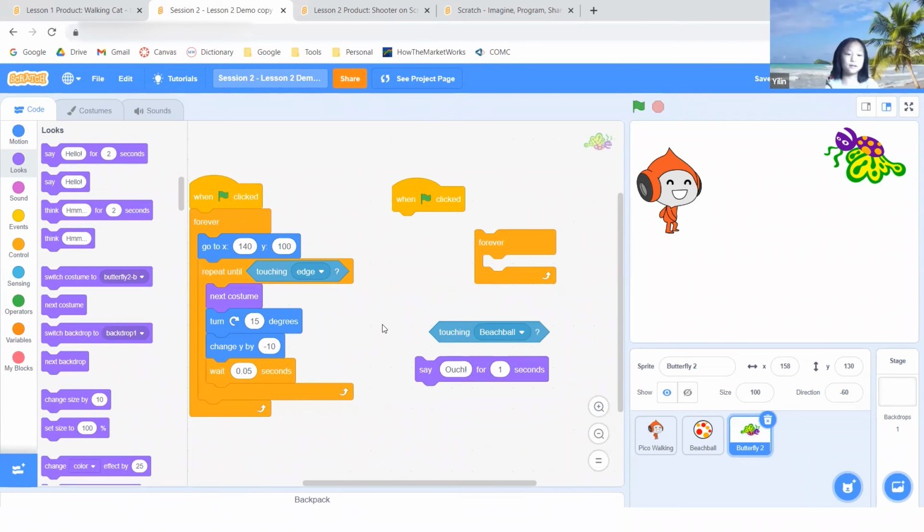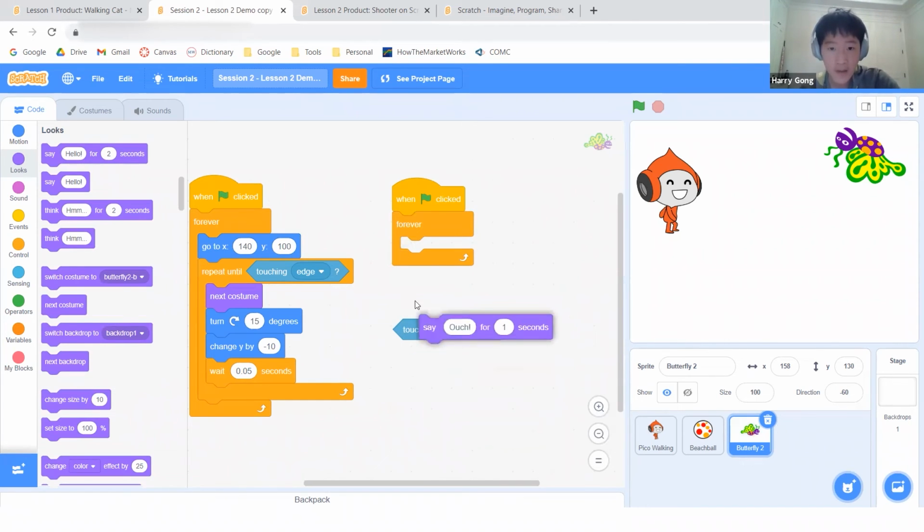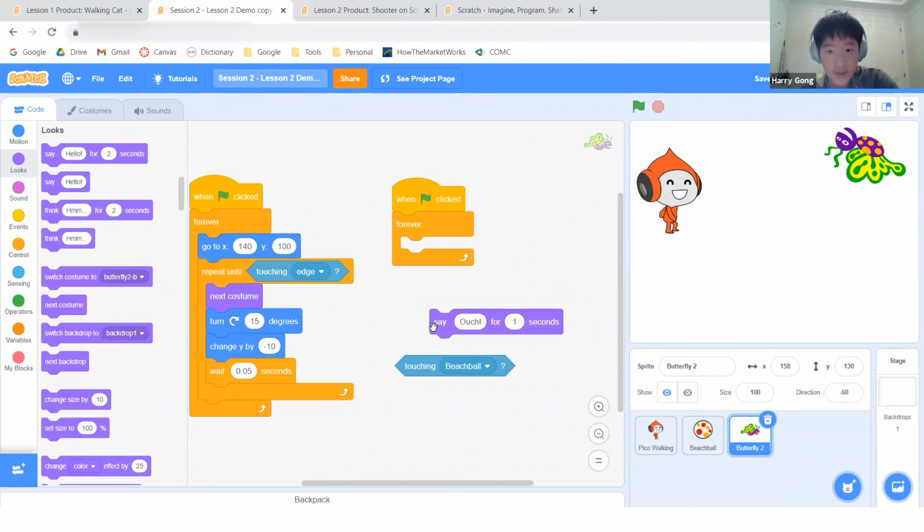Oh, I see. So here we can connect the forever block to the green flag block. Now we have a problem. We want the butterfly to say ouch when it's hitting the beach ball, but only when it's hitting the beach ball. How do we do that?